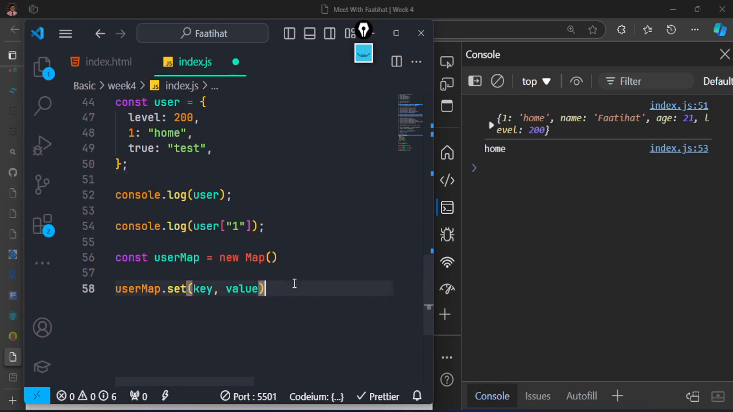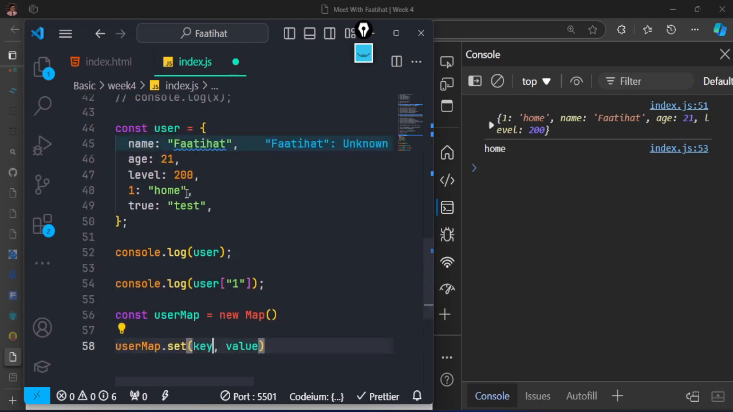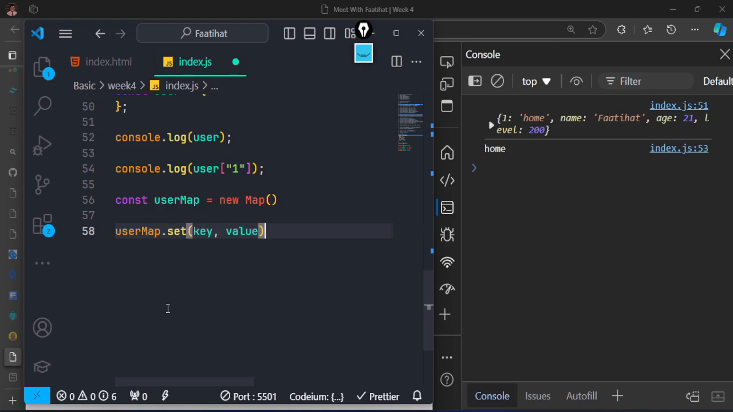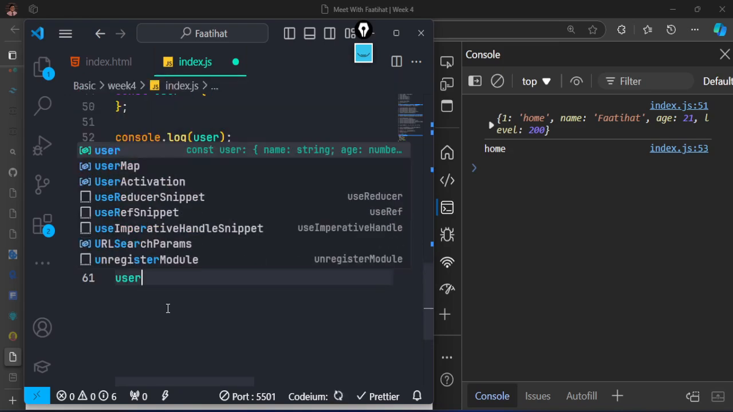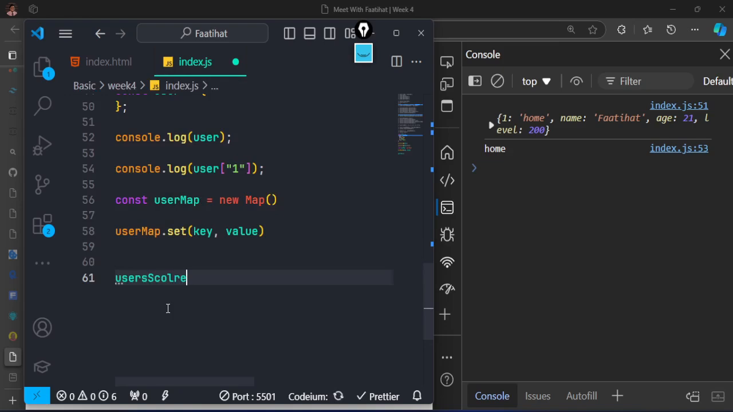But you might be thinking, what's the advantage of this thing? The advantage here is that you can actually use objects to represent a key. For example, now you have a user that you want to keep tracking their score. Instead of using their name, maybe you have a list. So we have a list like the users' scores like this. And for these scores, you want to be using their name.